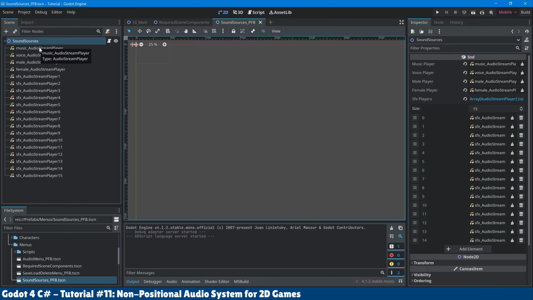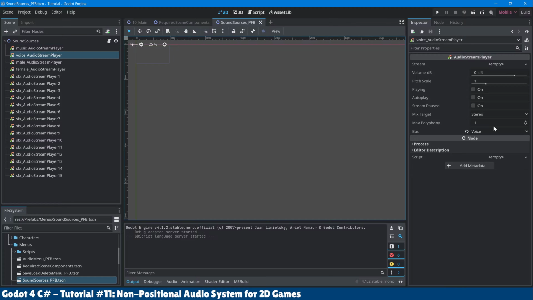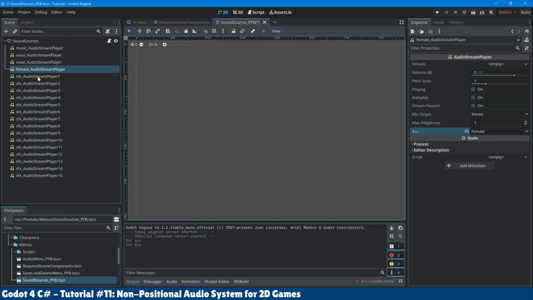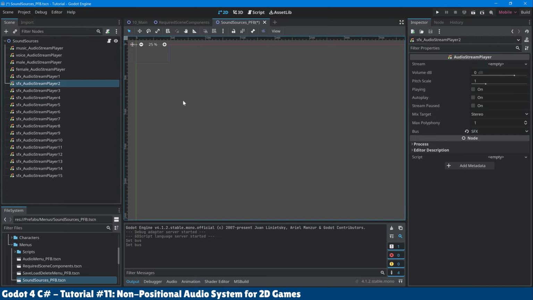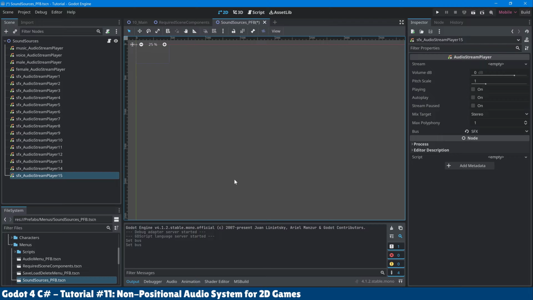Now each AudioStreamPlayer is minimally set up. Music is just set to the music bus. Voice is set up to the voice bus. Male, this one's actually wrong. Let's go ahead and fix it. This one's going to the male bus. And female needs to go to the female bus. And AudioStreamPlayer for sound effects, all of them are going to the sound effects bus. So there's that.